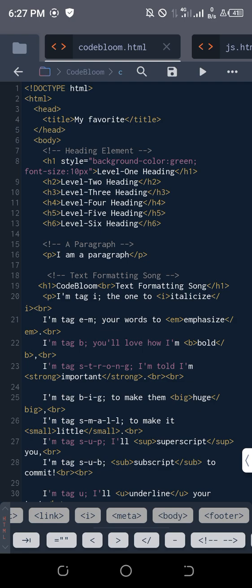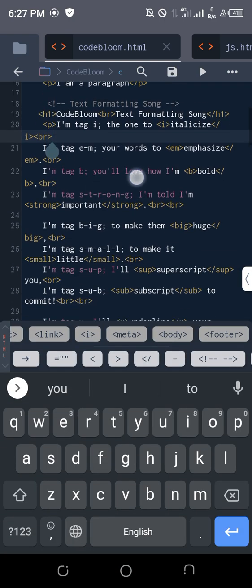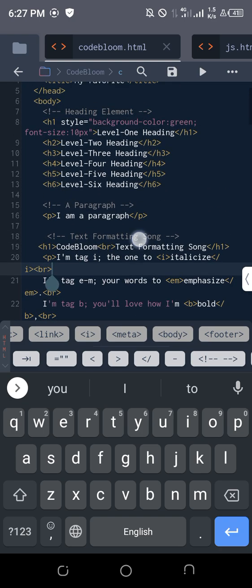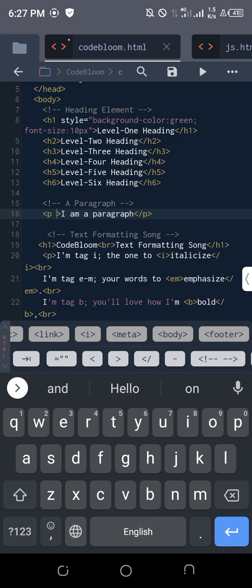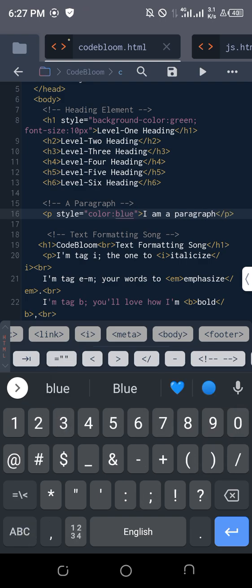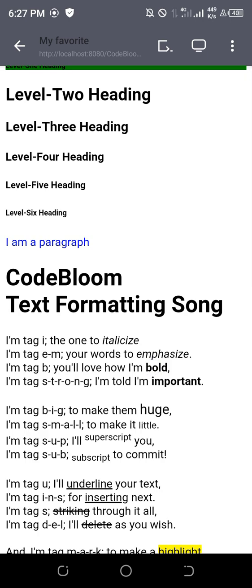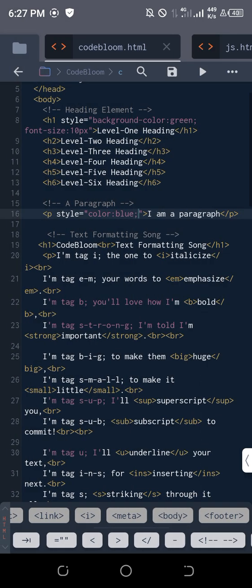You see, all this text formatting song is inside one paragraph tag. If I put styling here and I say style, and I want to change the color to blue, I close it. You see it's blue. It won't affect this. You have to go to each line to start applying the CSS to it.